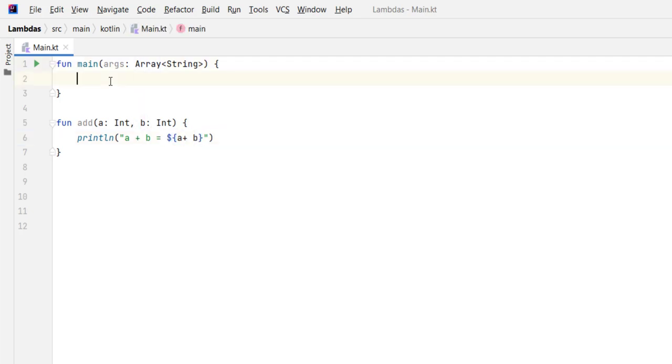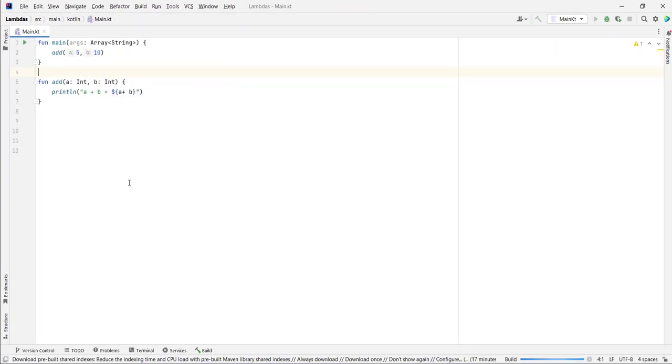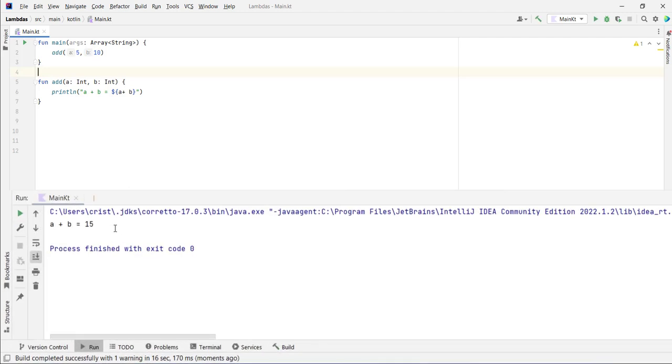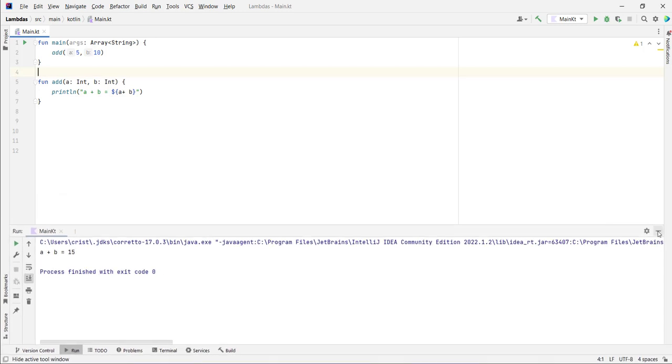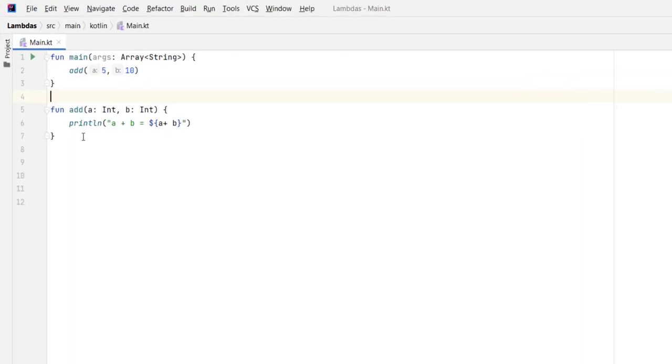So if I call this function add, and if I pass here two numbers, 5 and 10, now if I run this, we get a plus b equals 15. So this is how we do it in the old way. Now let's see how we can achieve the same thing using a lambda function.